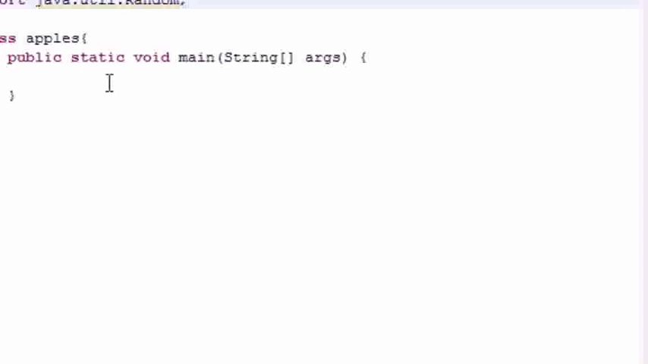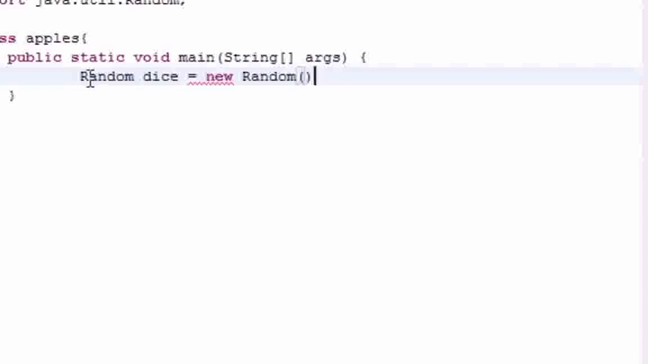So let's go ahead and import random, and now just like the scanner, we need to make an object for it. So I'm gonna name mine dice. You can name yours whatever you want, and of course that's equal to new random with empty parameters. So now that we got our dice object, we can use random numbers.